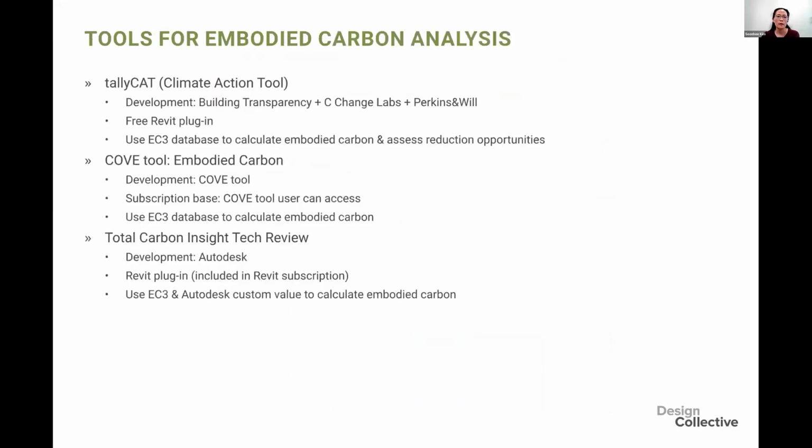So, the tools that we are going to talk about as a teaser. These three are mainly involved in geometry: TallyCAT, the COVE tool, and Total Carbon Insight Tech Review are the three main items I'd like to touch on today related to the geometry.